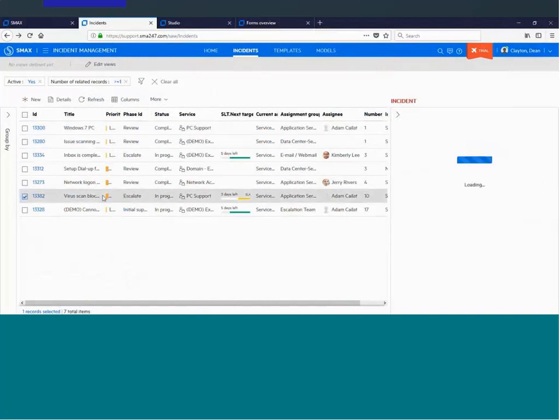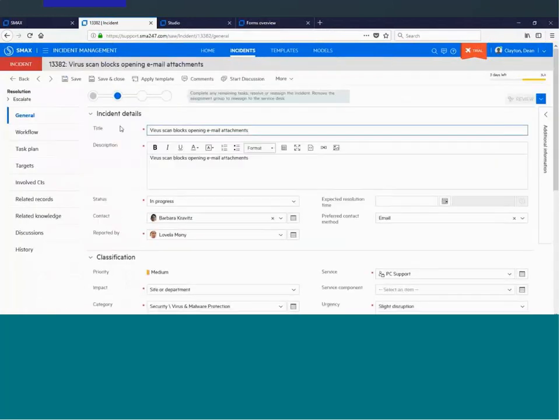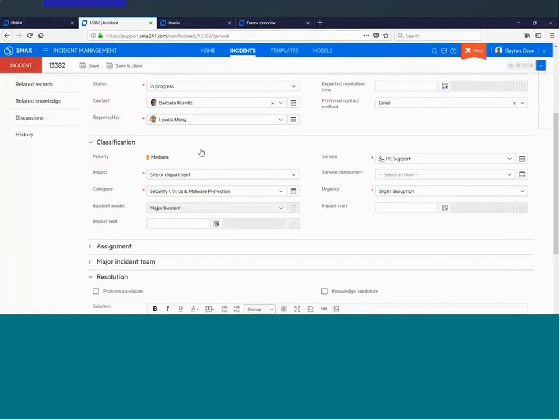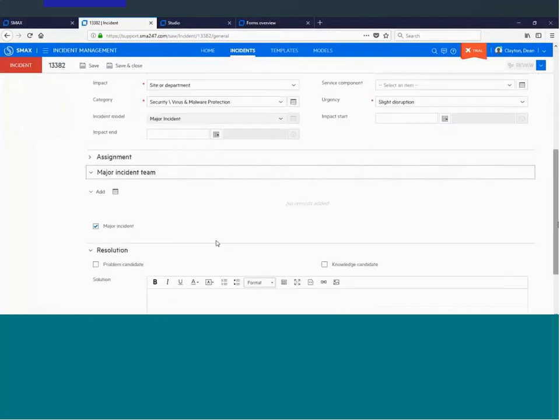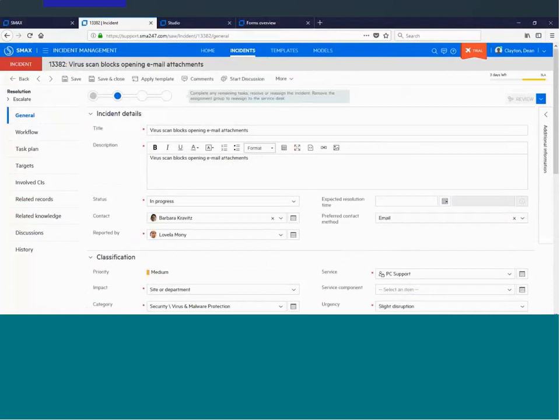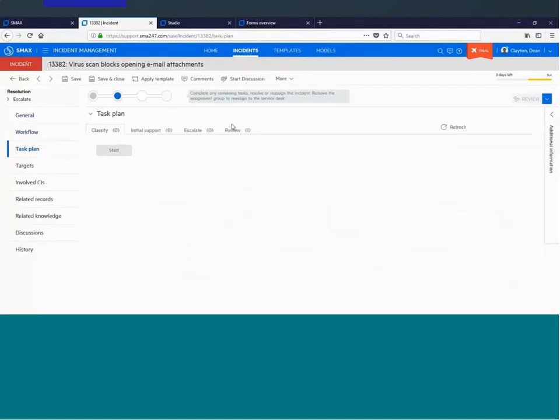Okay, so if we scroll down, we can see that the incident model has been applied. It now says major incident in the incident model, but it's still greyed out. We can see that the major incident tick box has been ticked as well, and we've gone into the escalate phase. If we look at our task plan, our problem record is ready to potentially be created in the review phase. We've got our 10 records as before.